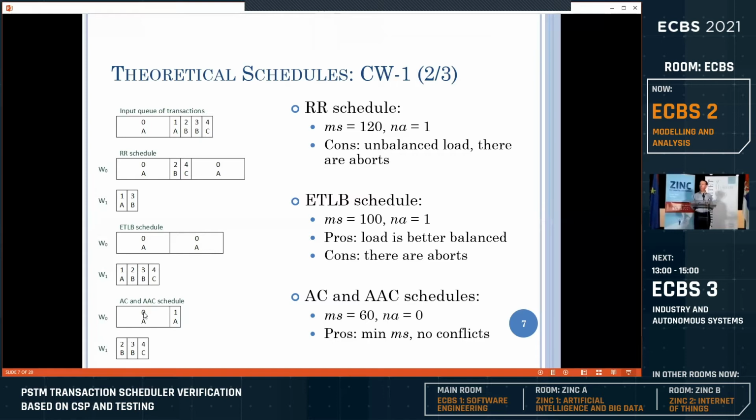I'll just tell about it. Yes, so in the conflict-free workload, round-robin schedules the even transactions on worker 0 and the odd transactions on worker 1. And so this is the final schedule actually for that algorithm. But the ETLB and the AC and AAC create better schedule because they do the load balancing.